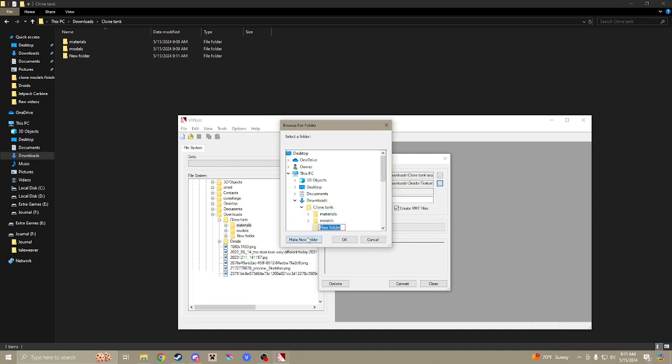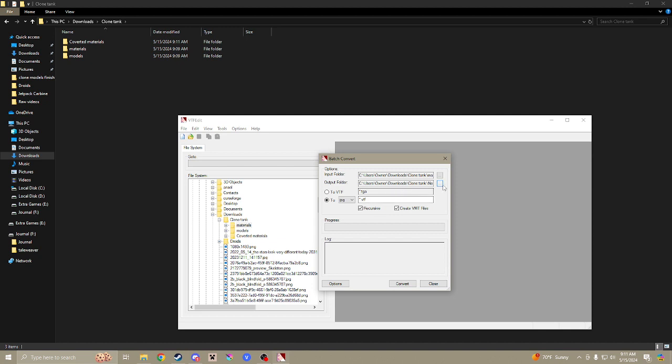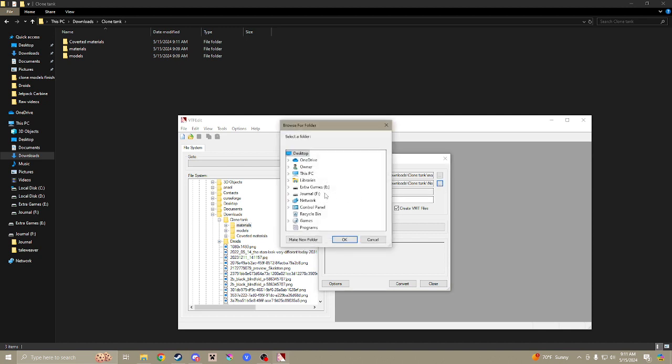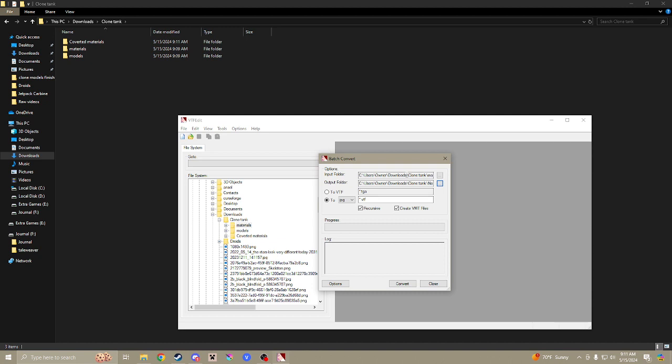I'm just going to make a new one, and this will be called VTF or converted materials. You don't have to name it this. You can name it whatever. This is just where we're going to store all those materials. Oh, I didn't do it. What a shame. Okay, whatever. I'll rename it when we get there.